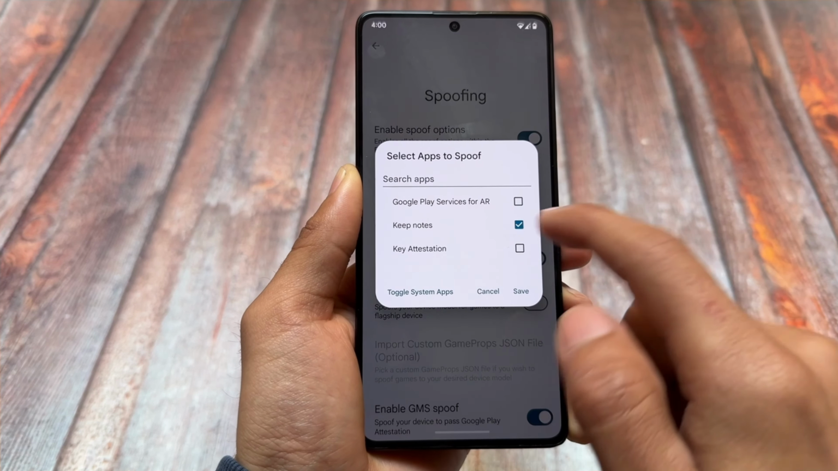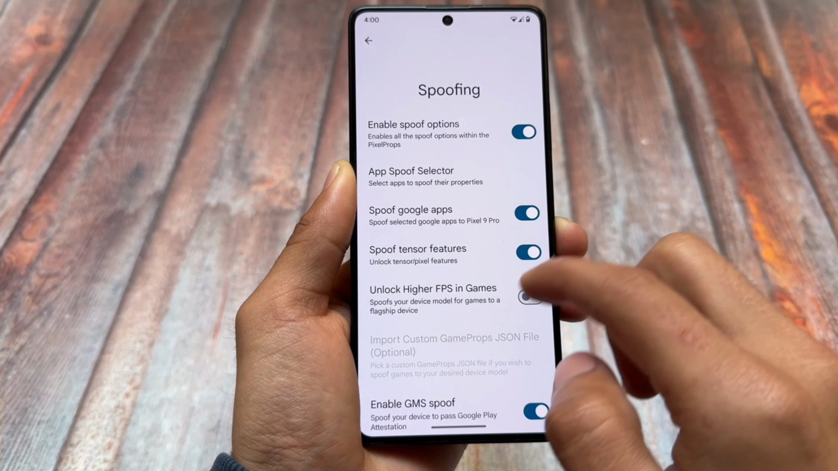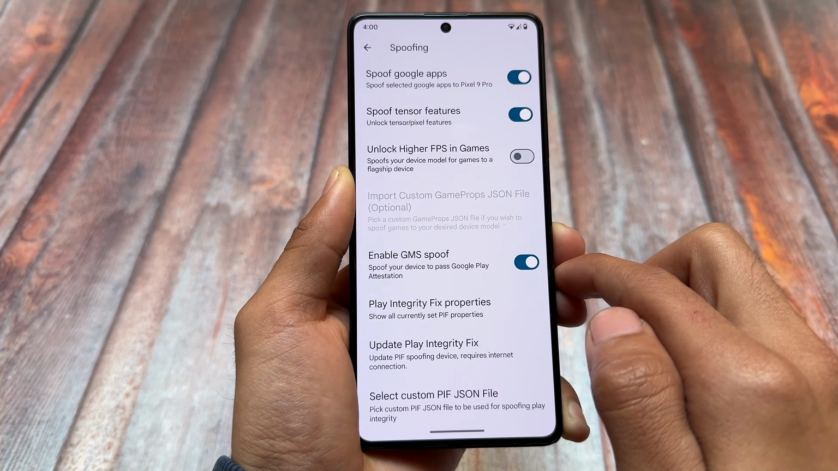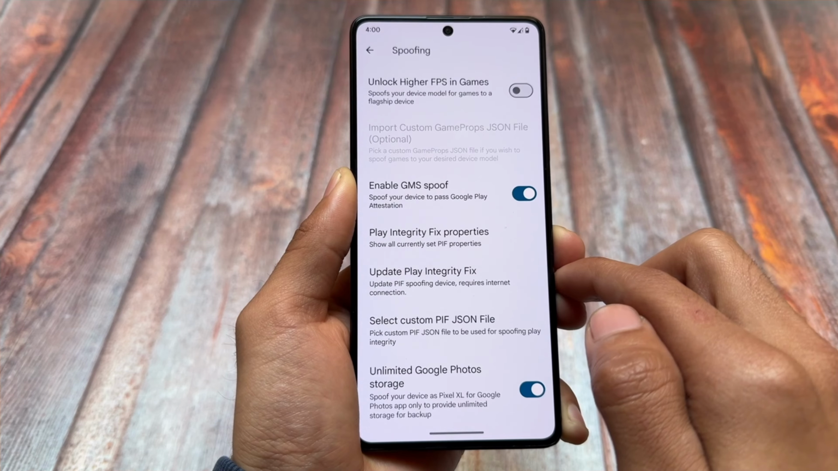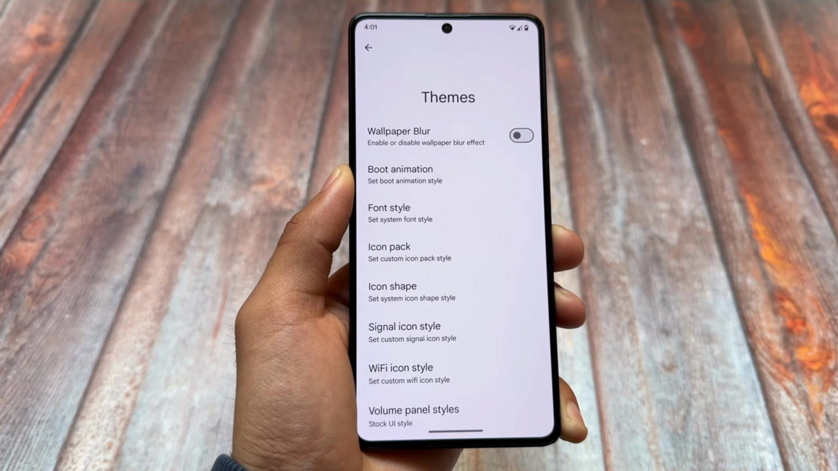Most of the times you need some Google apps. For example, if I choose Google Keep Notes, as far as I know, the options available on Google Pixel devices, AI generation and etc., you might get them easily. Not so sure, let's see. And also you have higher FPS in games and GMS spoofing. Everything else is just similar in this case.